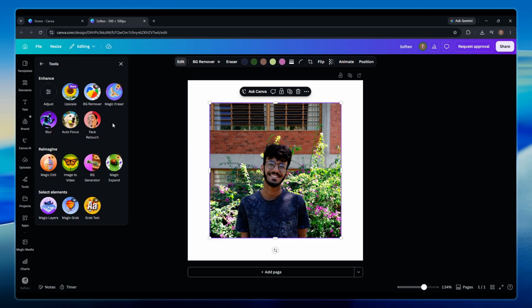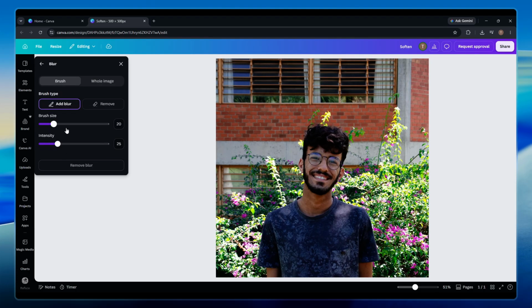From the left panel that appears, locate and select Blur. This is the tool that will allow you to selectively soften areas of your image, giving you precise control over which parts get that smooth, blended effect. The Blur feature is incredibly versatile and is exactly what we need for edge softening.